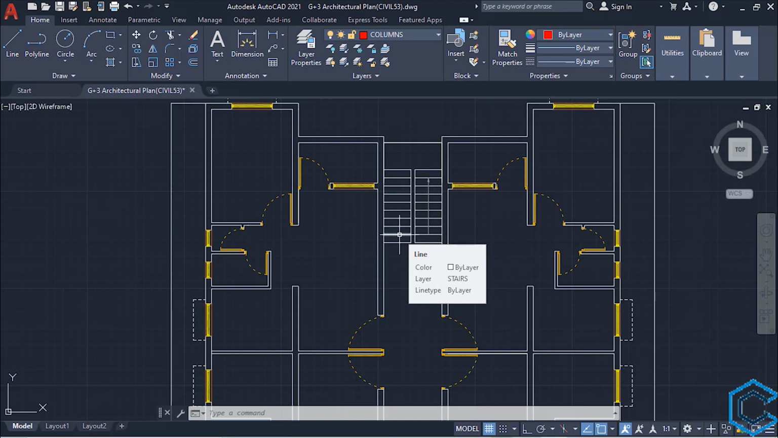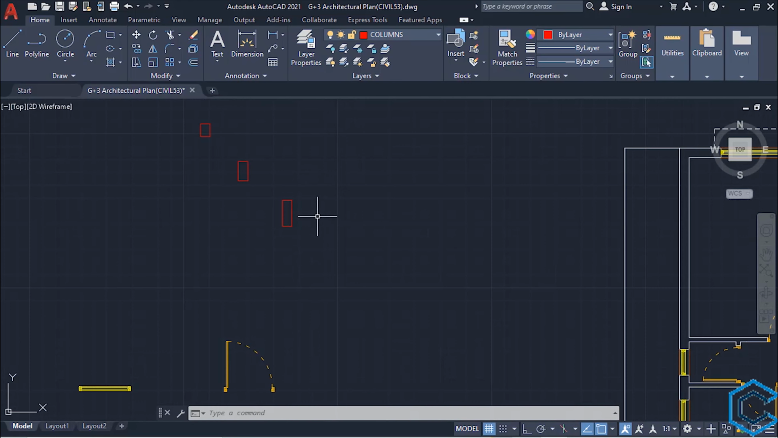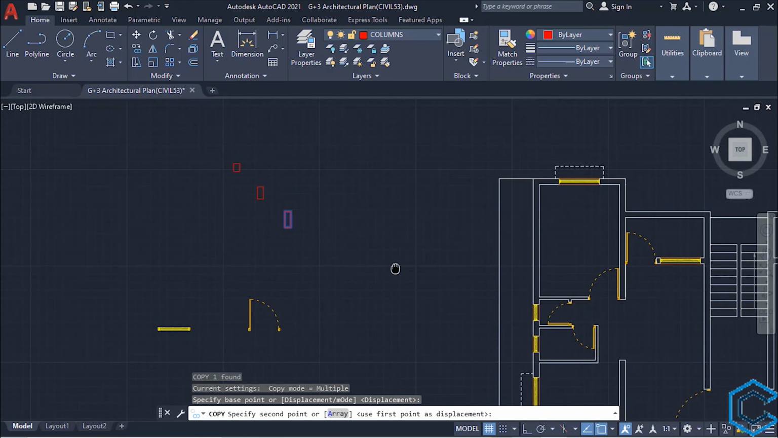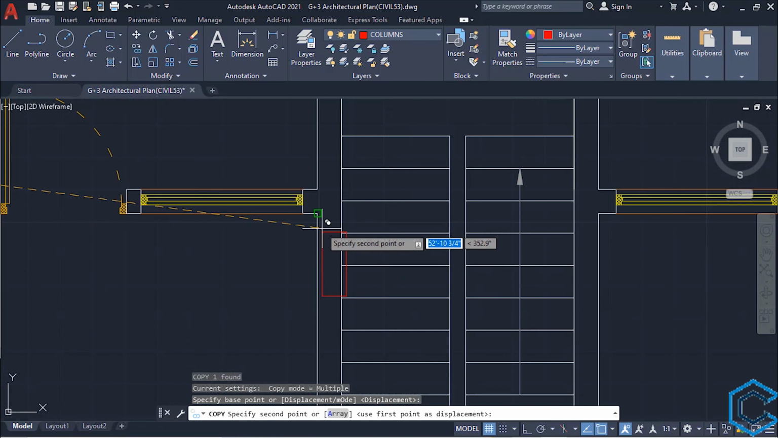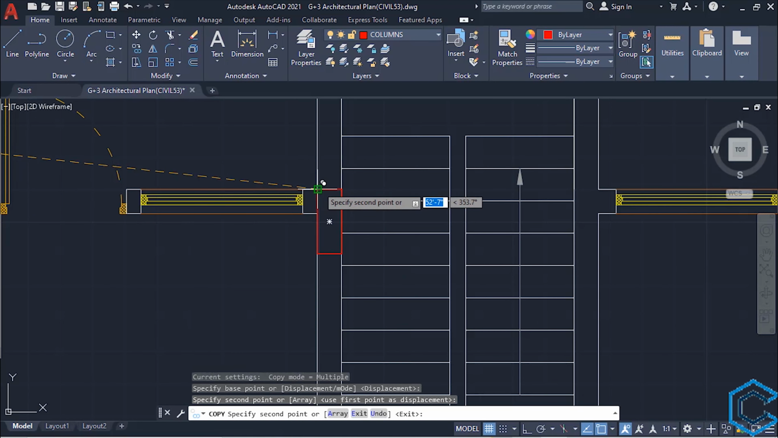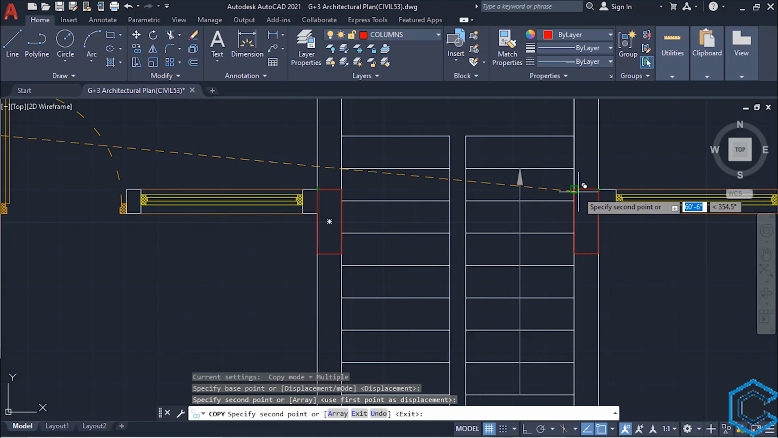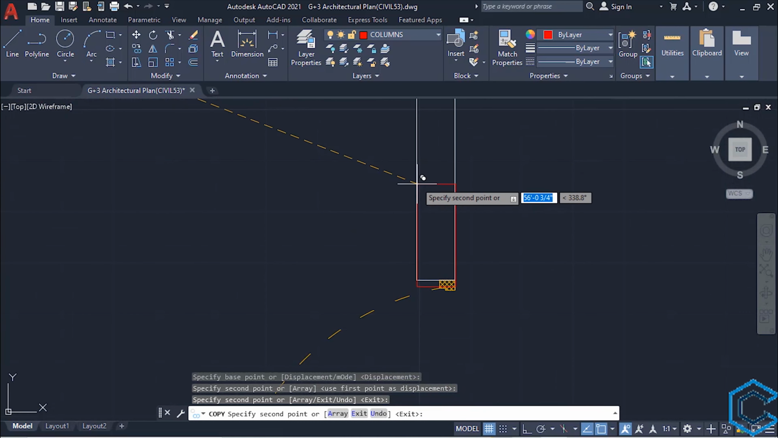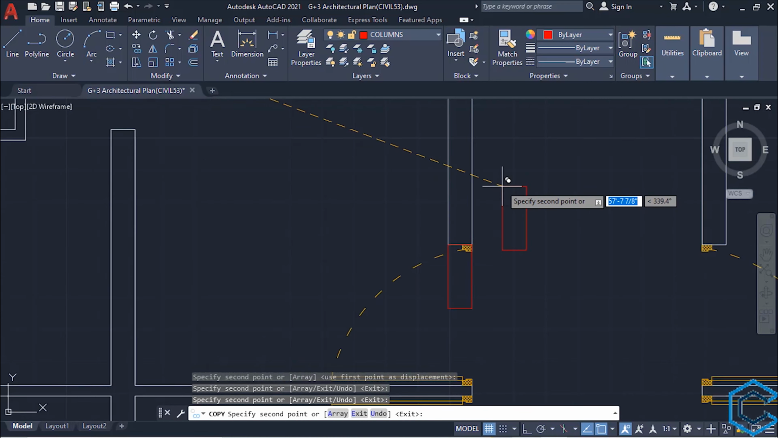Copy the 9 inches by 24 inches column and place it for the staircase. So we will place one column here, the other column here, third column and fourth column. So this is the 9 inches by 24 inches column, type C, selected, type CO, enter. Now take a base point, left click, come to the plan. This is the first column, second, place it here.